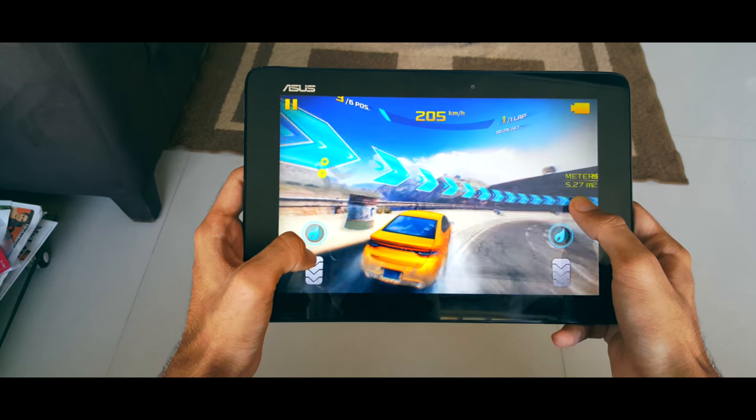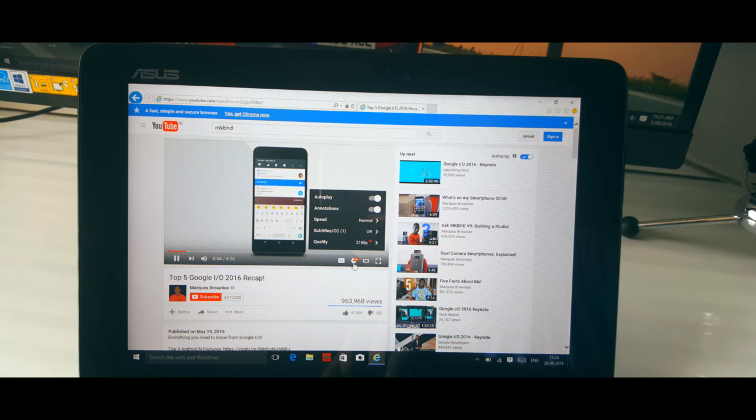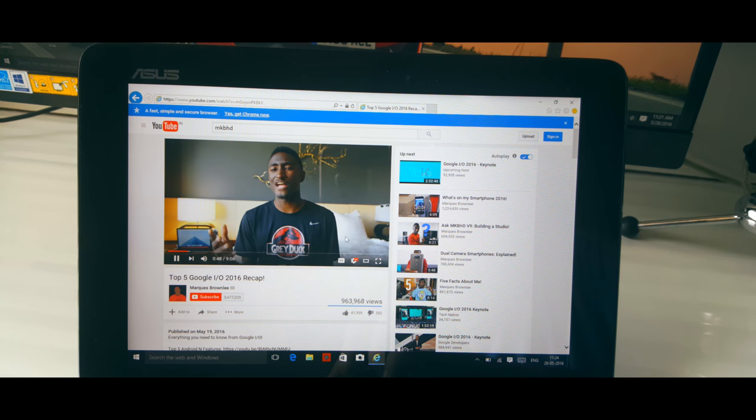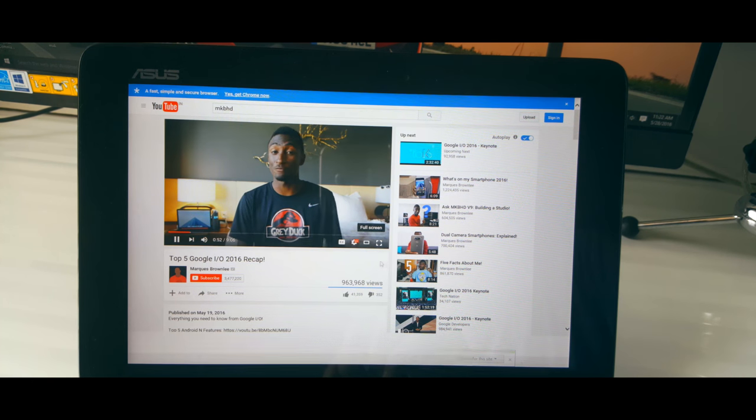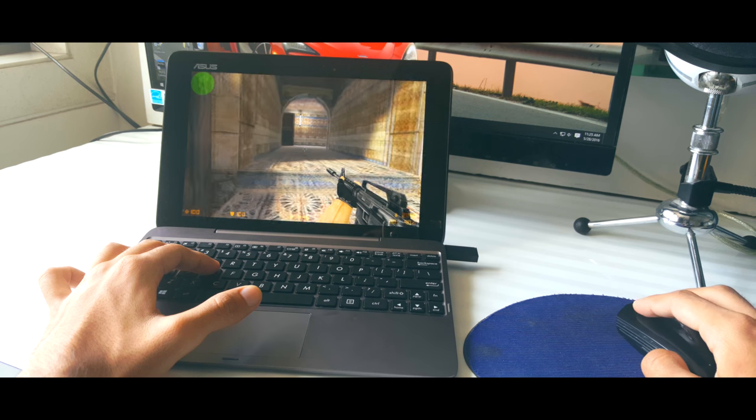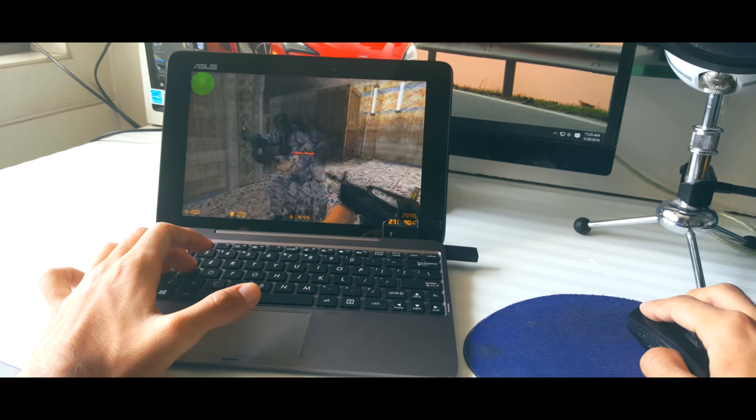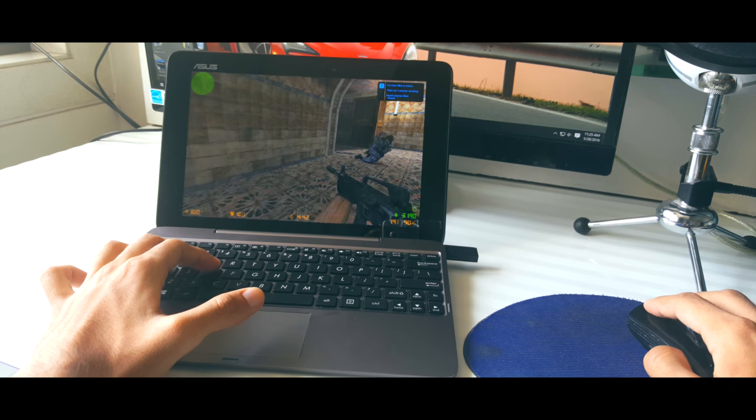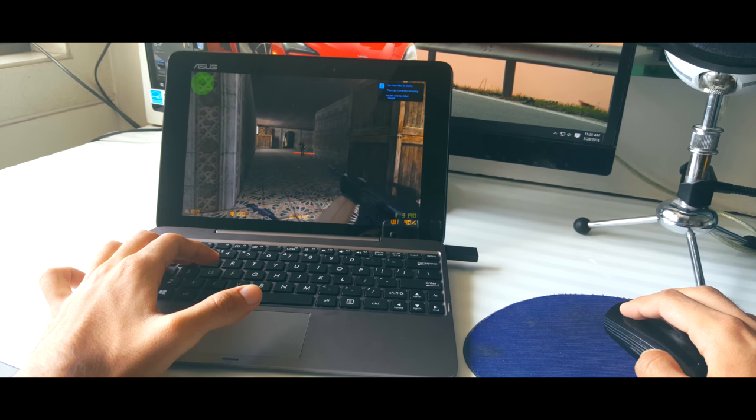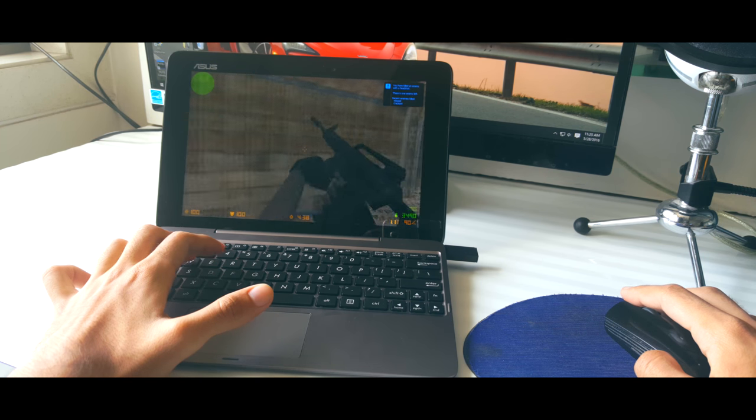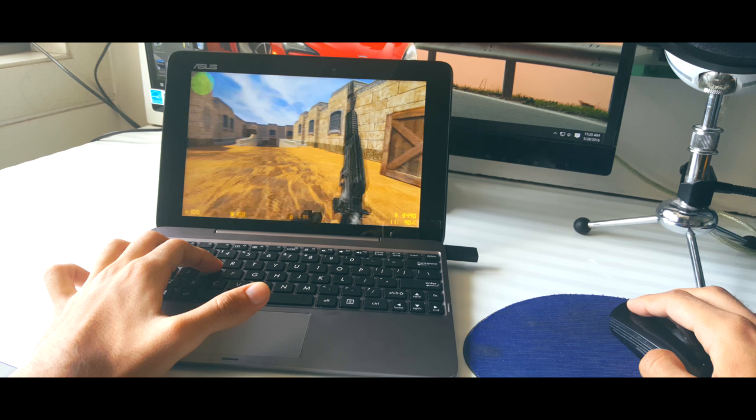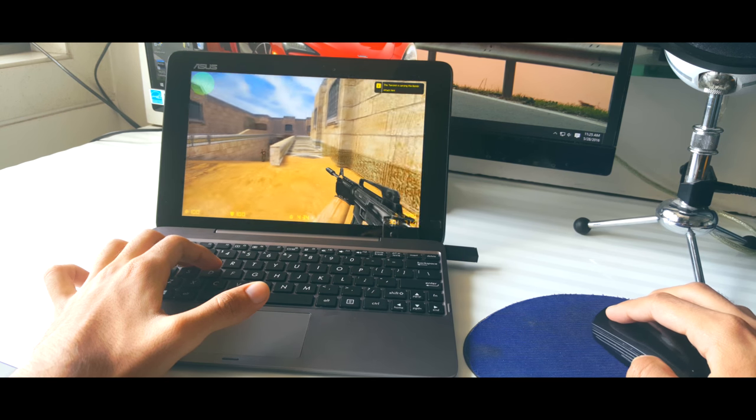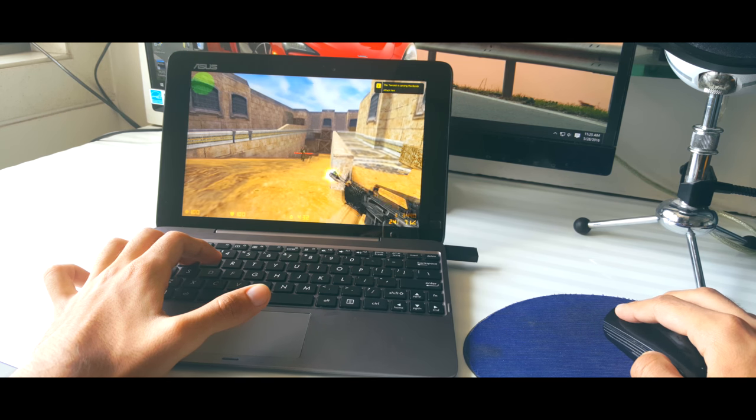I did not multitask much here because I only had 2GB of RAM, but things like playing 4K video on YouTube do work on this without any issues. I even loaded up a few games from the Windows Store like Modern Combat 5 and Asphalt 8, and I also installed a copy of the original Counter-Strike. Everything works great as you can see, and actually the T100 can be a good device to play all those old classic games. And here comes the best part.